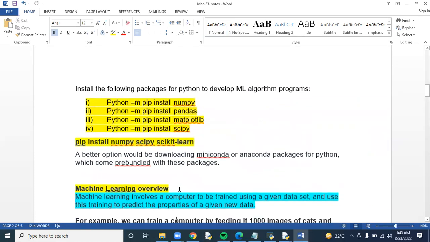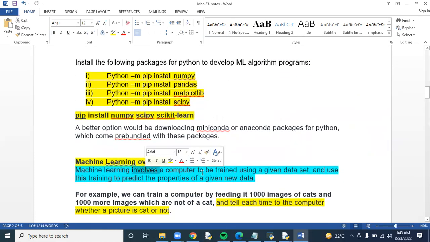So next, machine learning overview. Machine learning involves a computer being trained using a given data set and using this training to predict the properties of given data. That is the main thing. It involves how you train the computer with a data set. A data set can be a small piece of data or a large amount of data, or large volumes of data. This data I have to train to the computer. This is called machine learning. Why do we have to train the computer?